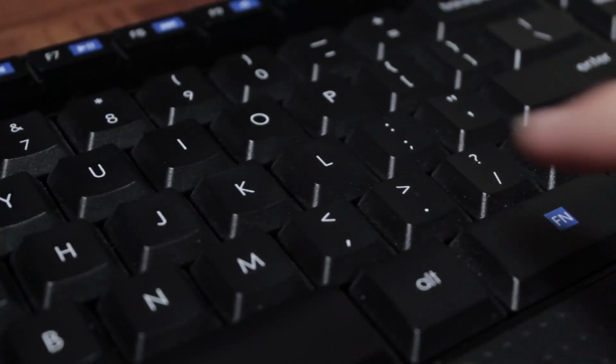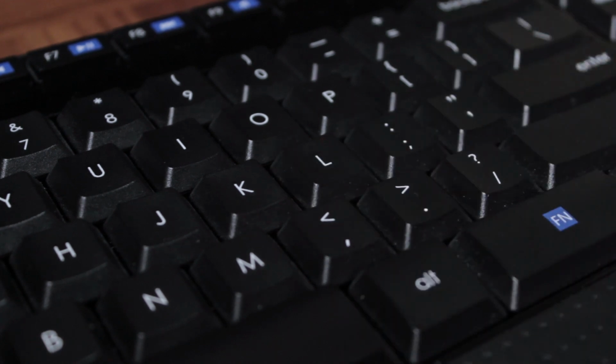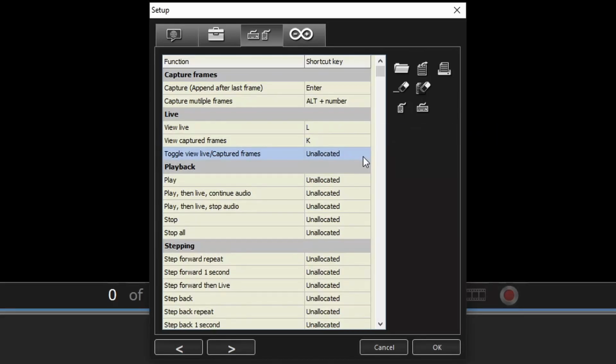View live is set to L to match with live, and view captured is set to K. I can see most of you rushing down to the comments right now to tell me that captured starts with a C, and I know that, but I did set up view captured to be K because that's right next to L on the keyboard. Toggle live is set to J because again, it's right next to L and K.